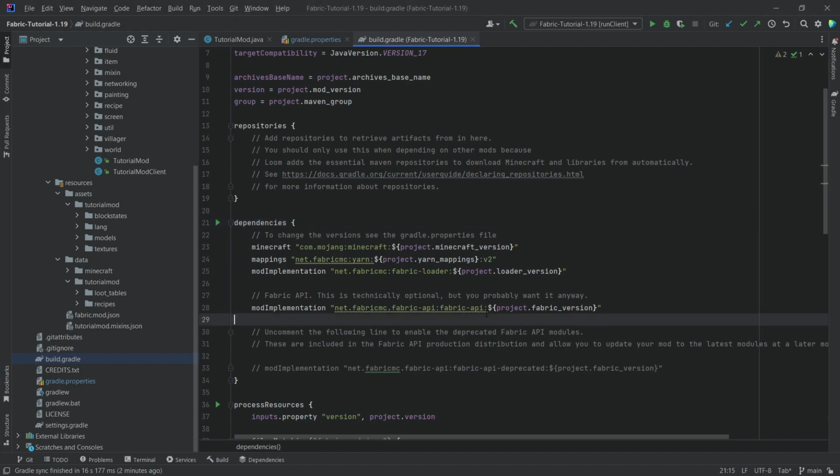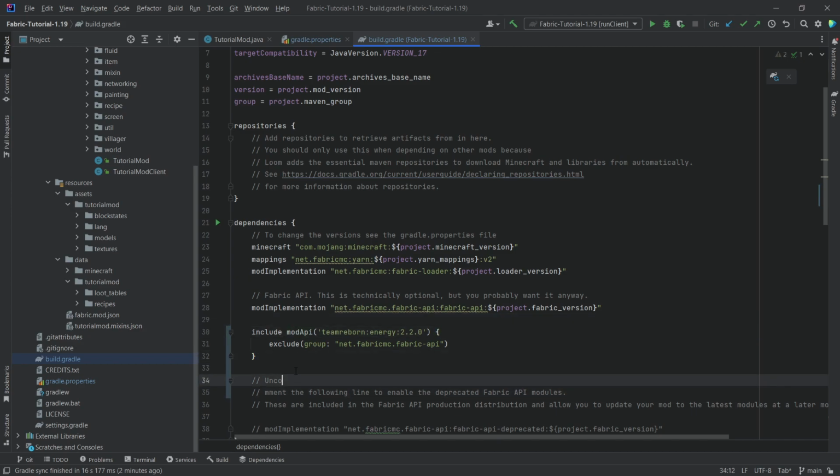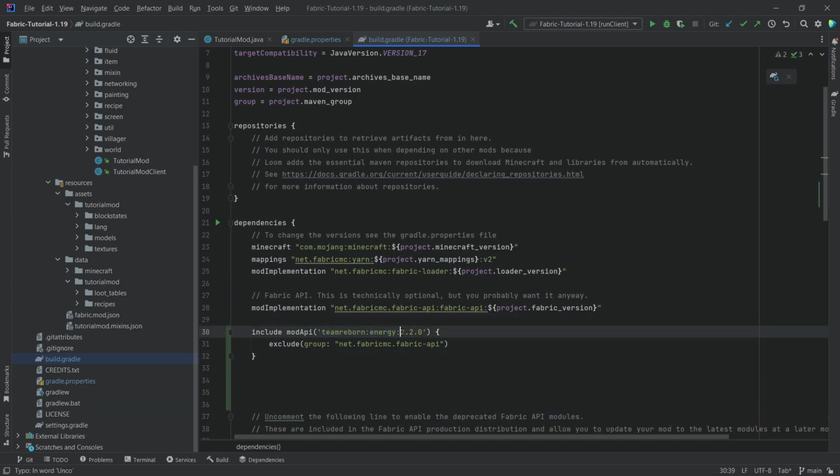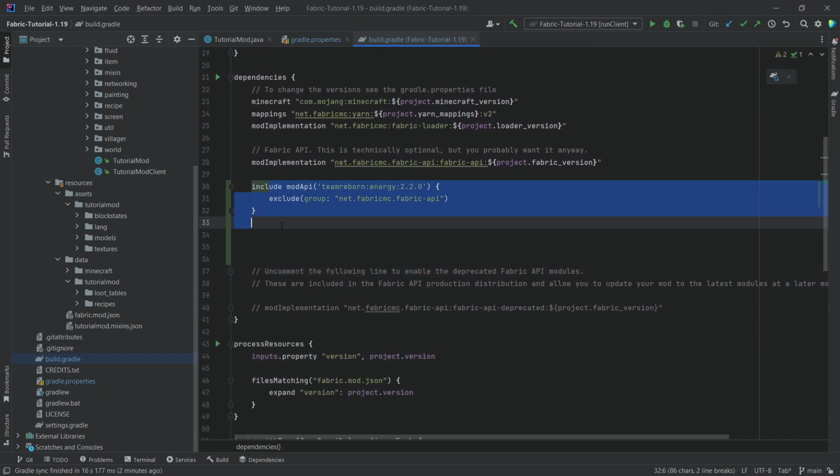So what we want to add is the following. I'm just going to copy this over, and then we'll see. As you can see, we're going to include the mod API, Tech Reborn Energy 2.2.0, and we're just making sure that we're excluding this group in particular, because then it doesn't work if we actually add this. So that should be fine.